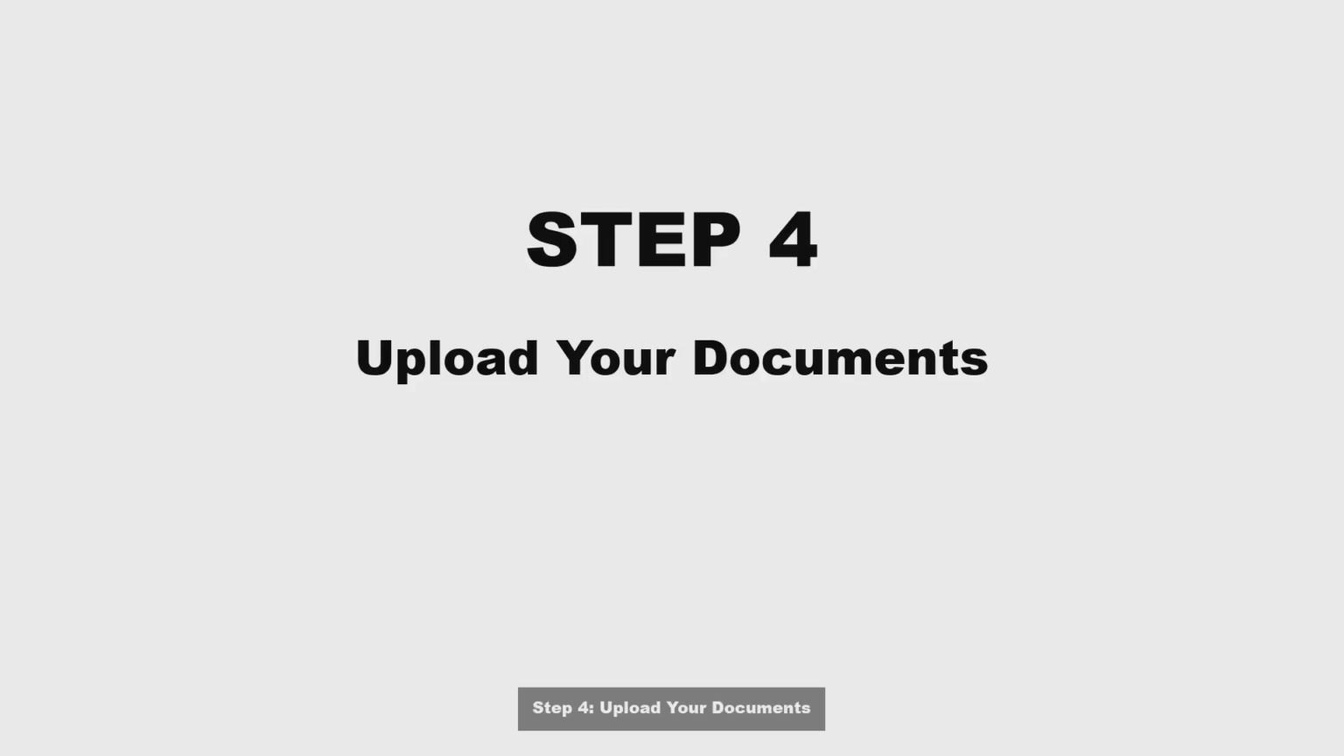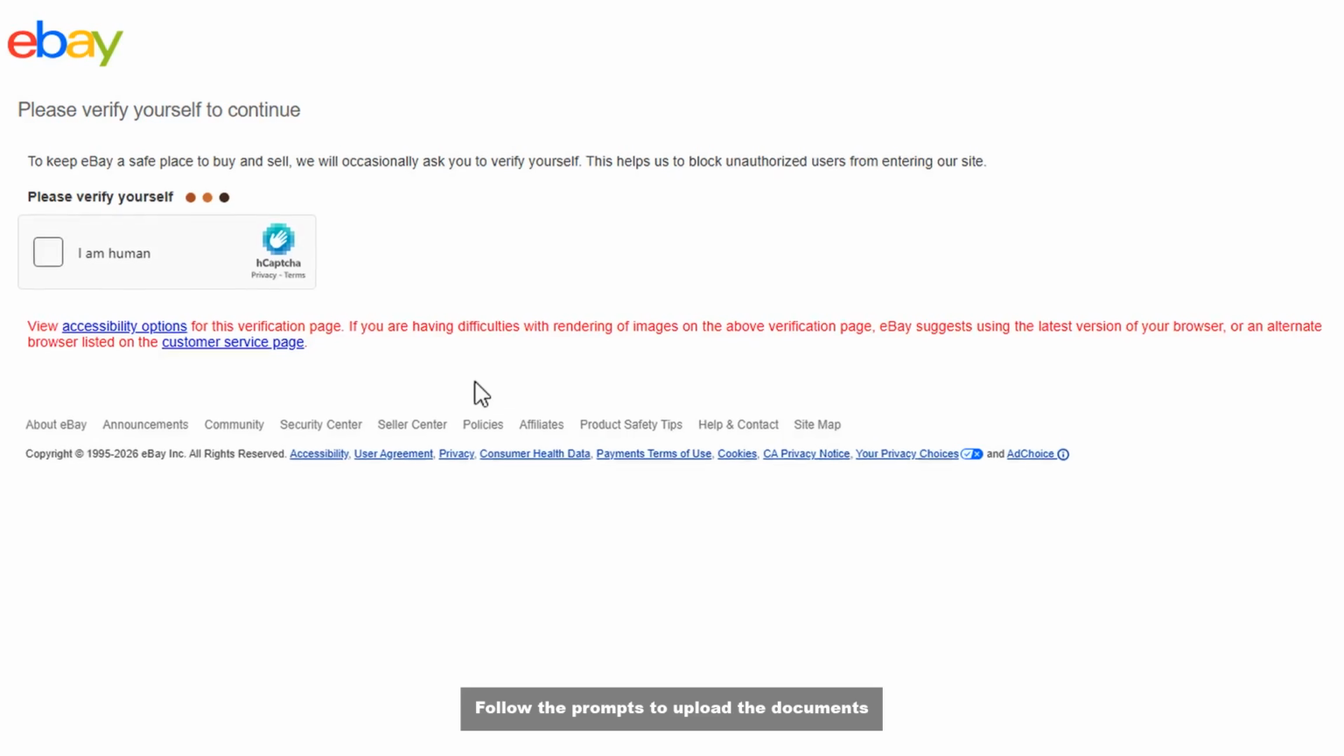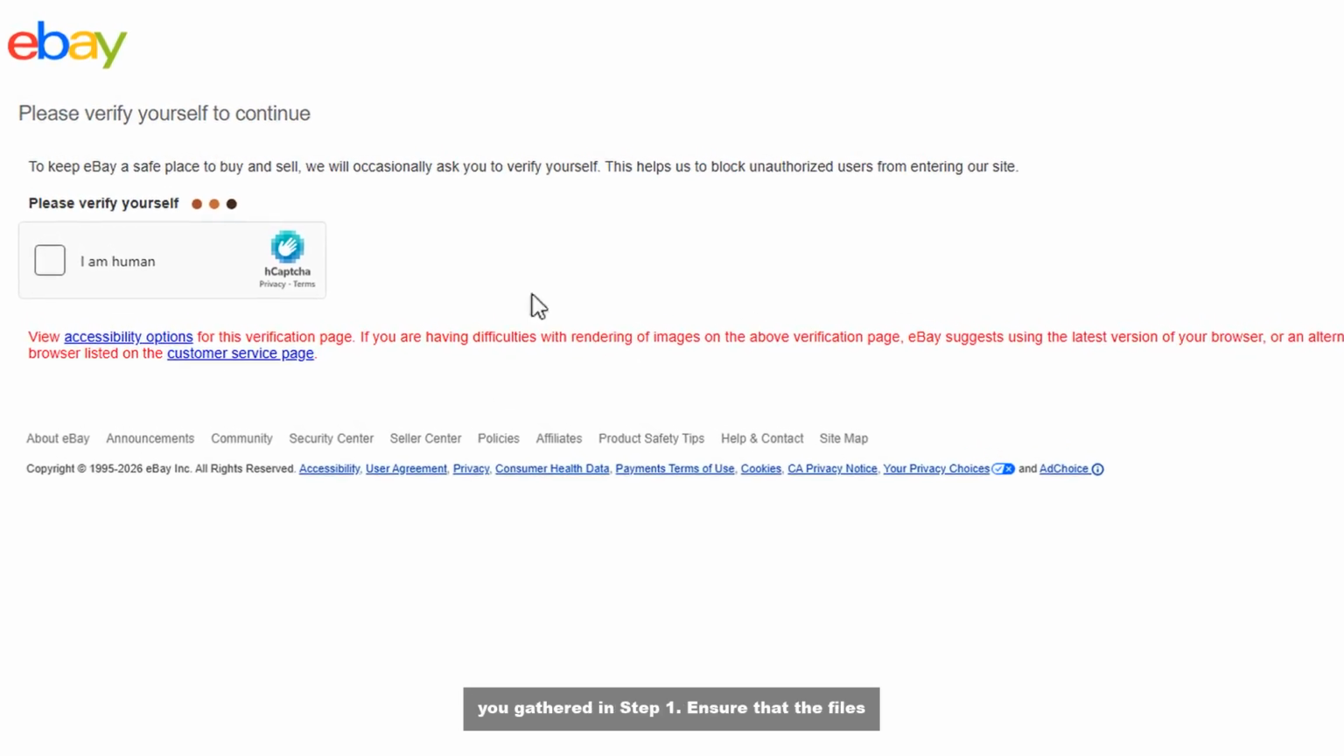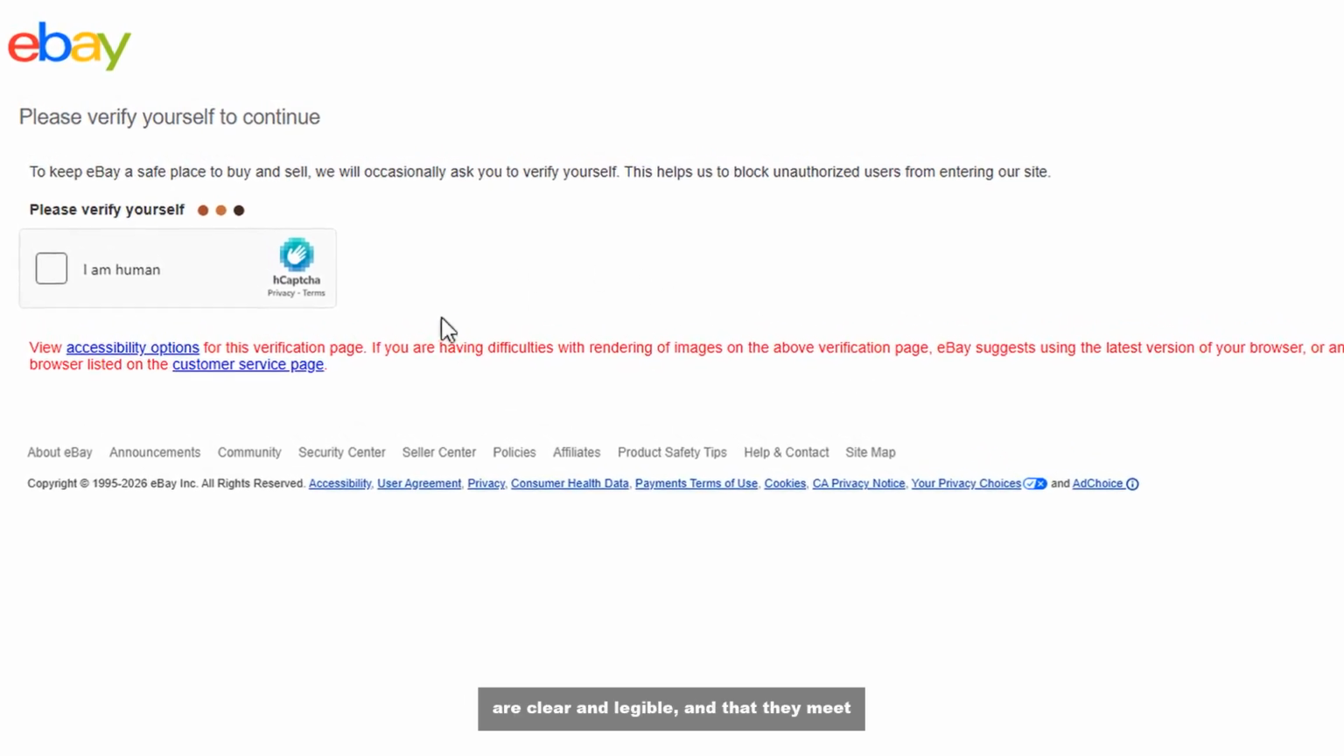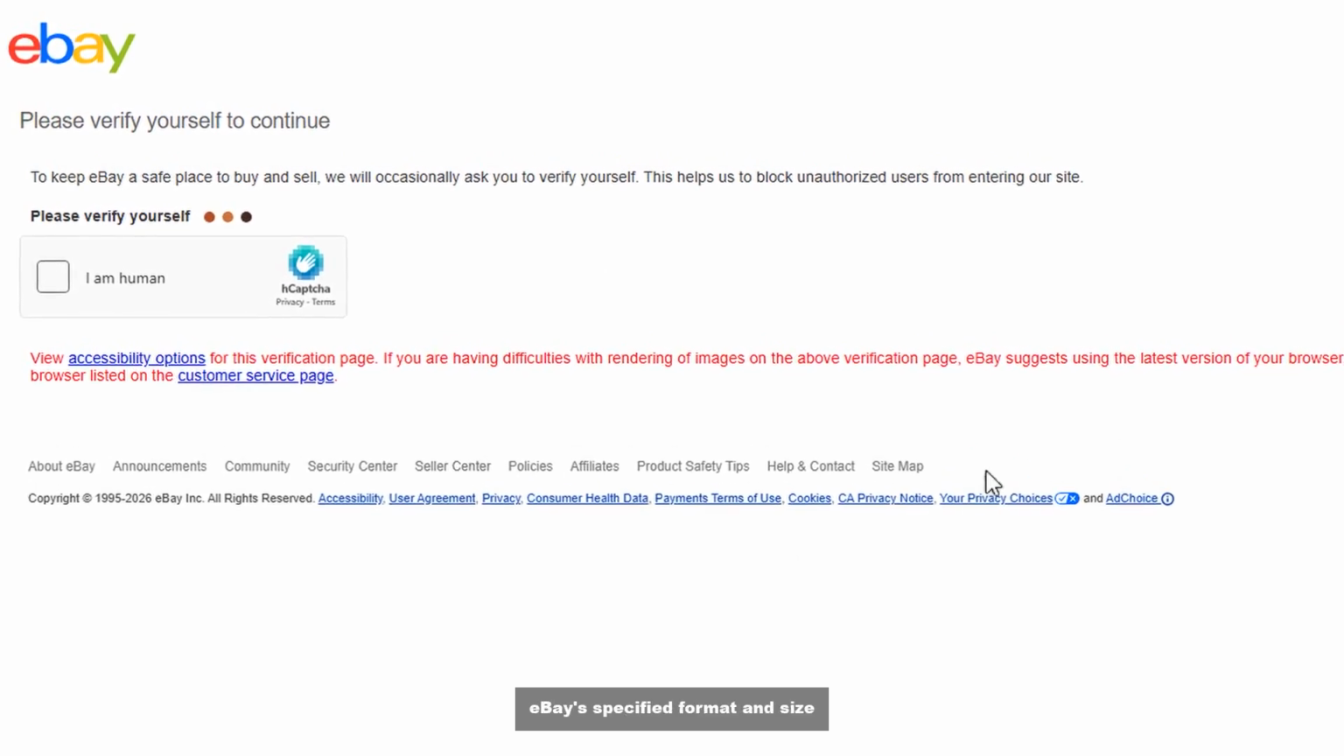Step 4. Upload your documents. Follow the prompts to upload the documents you gathered in Step 1. Ensure that the files are clear and legible and that they meet eBay's specified format and size requirements.